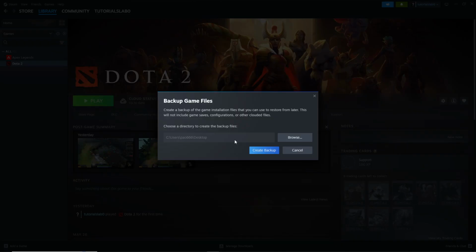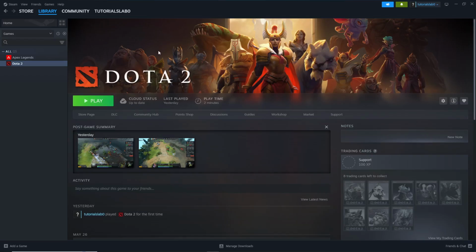After setting your backup location, click Create Backup. Steam will now begin packaging your game files into a backup format. This process might take a few minutes depending on the size of the game, so give it some time to complete. The backup will be saved in the location you specified, ready to be transferred to your new computer.